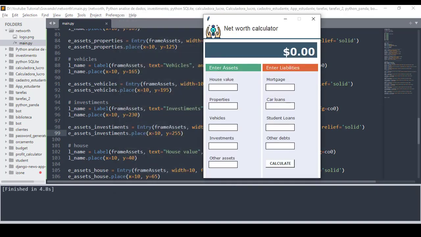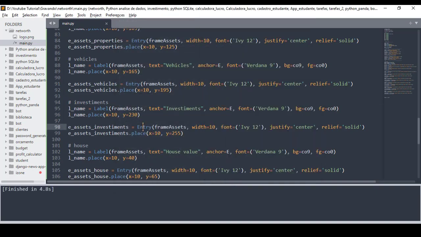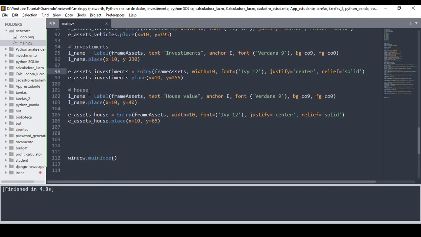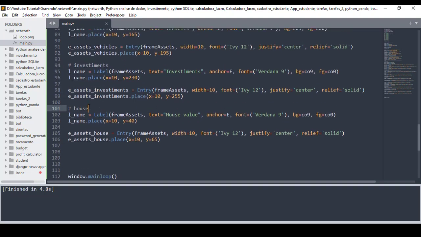So which one is missing? Let me check. Other assets. Okay, good. Now let's do it for other assets. Where is it? This last one. Okay, so let's remove this guy. It will be other assets. So for other assets, we are going to do something like that.